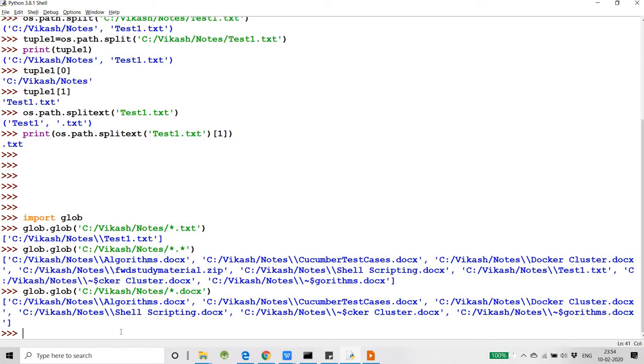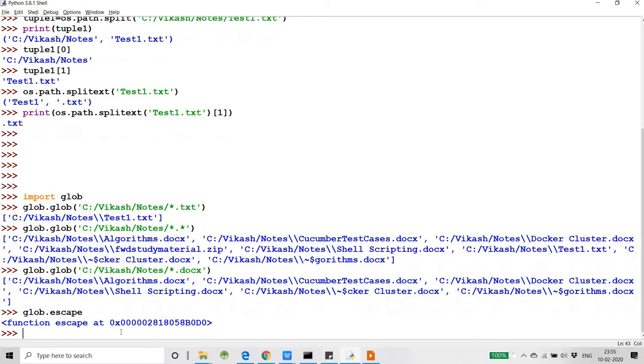Okay, so this is the only function, and there is one more, so you can explore that one, but that is also just a variation of the glob function, so you can understand it on your own. Apart from that, what else we have? We have glob.escape, right? Escape.